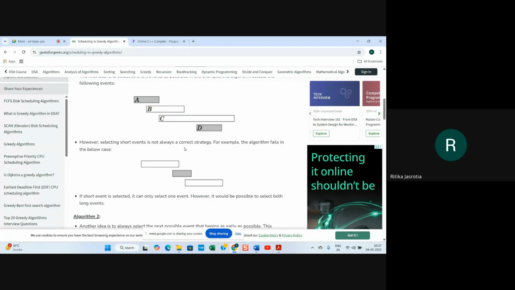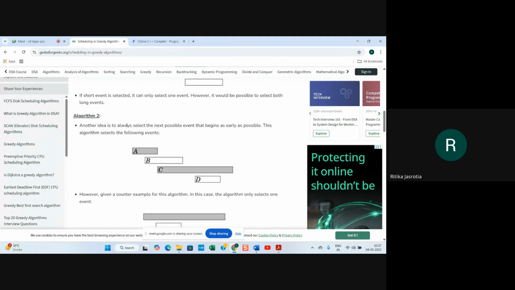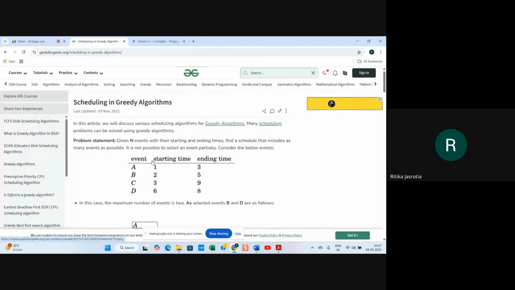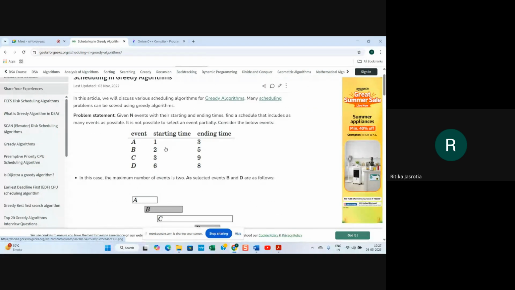However, selecting short events is not always a correct strategy. For example, the algorithm fails in the below case. If the short event is selected, it can only select one event, while it would be possible to select both long events. Another idea is to always select the next possible event that begins as early as possible. This algorithm selects the following events.